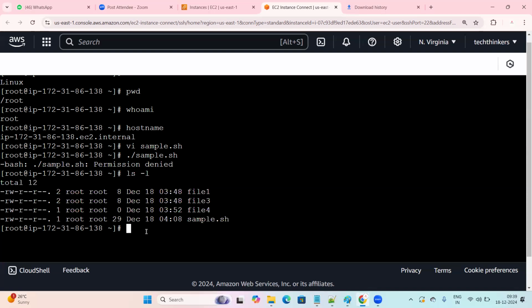If I want to provide execute permissions, I'm just running a command like chmod 777 sample.sh. I want to provide all permissions to owner, group as well as others. Can you see chmod 777 sample.sh? I'm modifying the file permissions of sample.sh. Now I'm going to run the file.